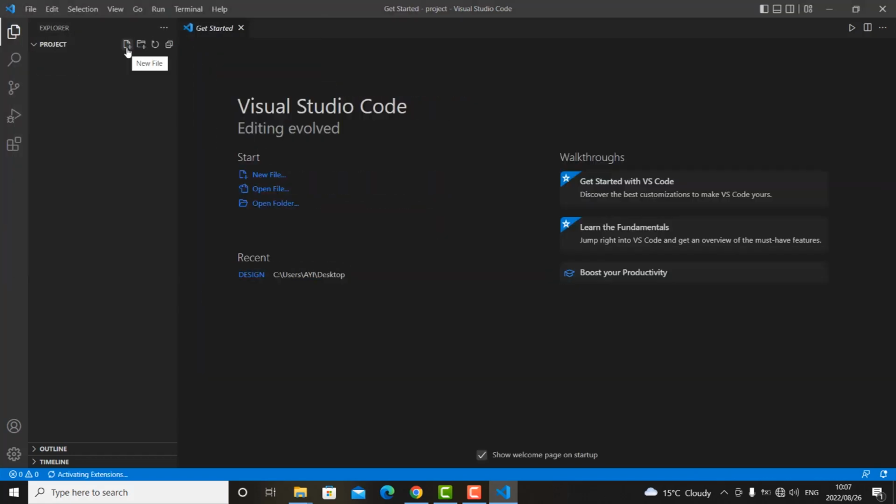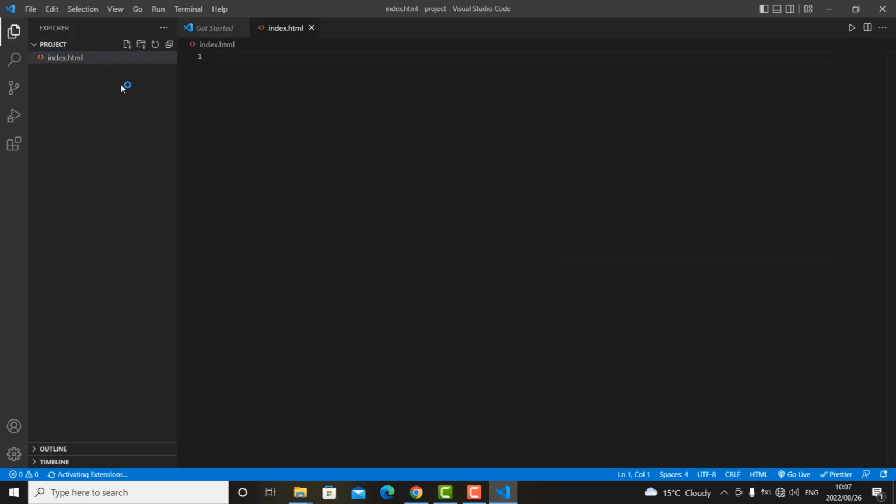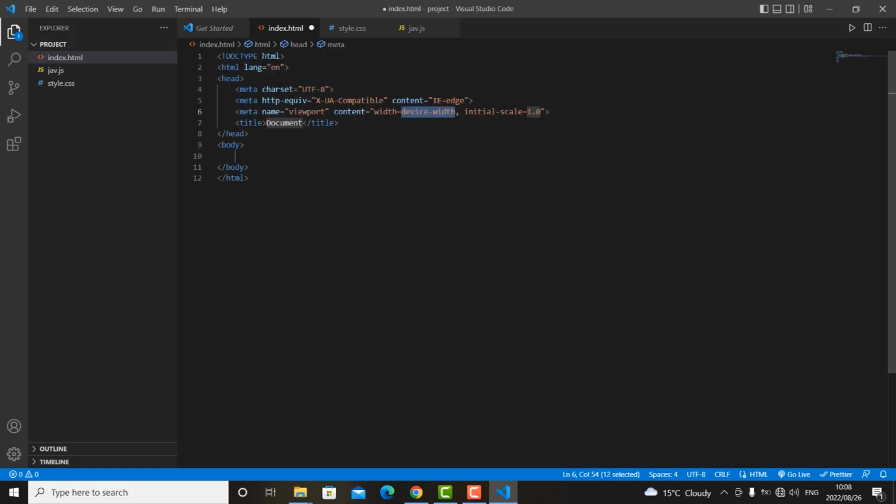I'm going to create index.html. Then the second one, I'm going to create a CSS page, style.css. Then the third page, I'm going to create a JavaScript page, java.js. Now I have all 3 pages. I'm going to open the HTML page, type the exclamation mark and press enter. It's going to give you all the coding elements automatically.